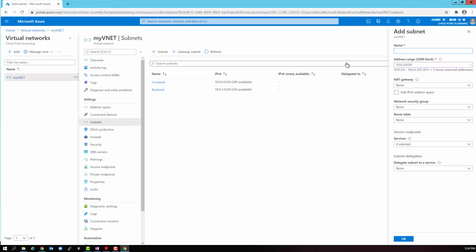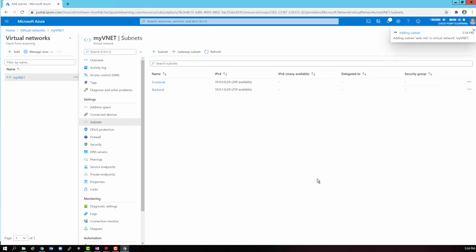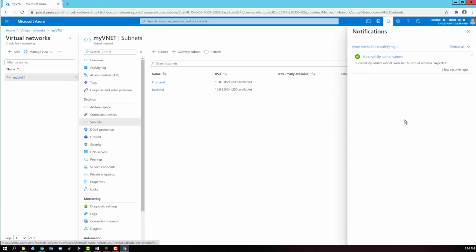Now we need to add details about this subnet. The name, let's call it the web-net. The address range, notice that automatically it added the next available address range in the /24 subnet. We'll keep this suggestion of 10.0.2.0/24. Let's select OK. The deployment is now in progress. The deployment is completed. That was fast. Let's hit the refresh button. There we go. The web-net is created.